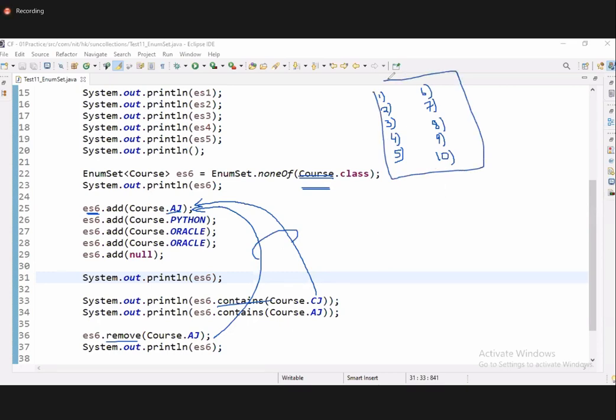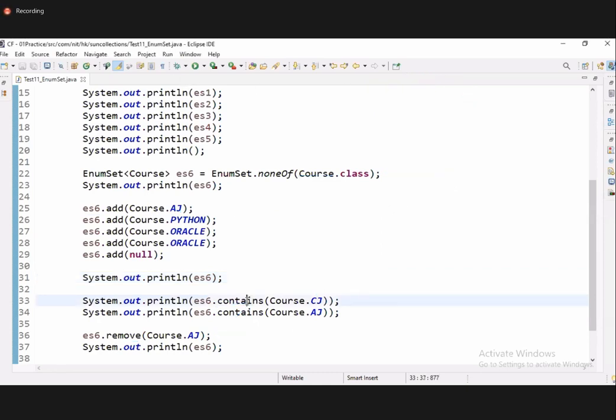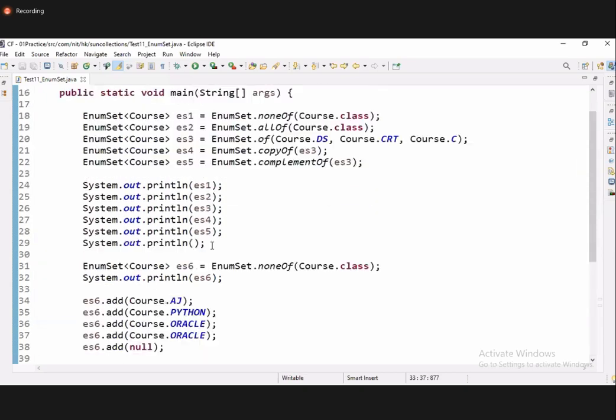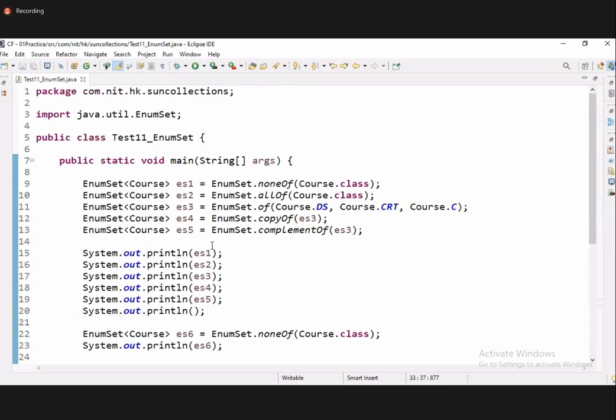It implicitly uses the double equals operator or the equals method, and the equals method needs no override. Let us check the contains method's internal code: if o equals null, else equals method. No need to override, because the named constants you are searching with were already added by the same named constant reference. So I hope you all understand EnumSet. Overriding the equals method is not required inside enum, because you are searching with the same named constant.